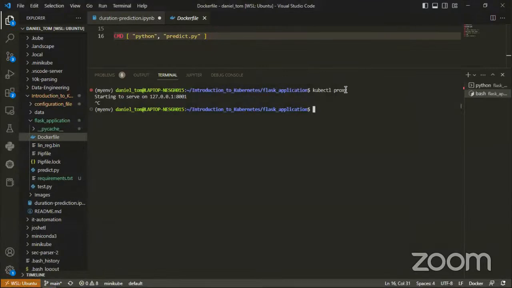But this is going to be tedious. We can't be using a proxy every time. So what happens is that you can expose your deployment. I already explained the concept of a pod, and the concept of a deployment. Another thing that we have on Kubernetes is a service. With a service, we are exposing the pods that will be created by the deployment to the environment.